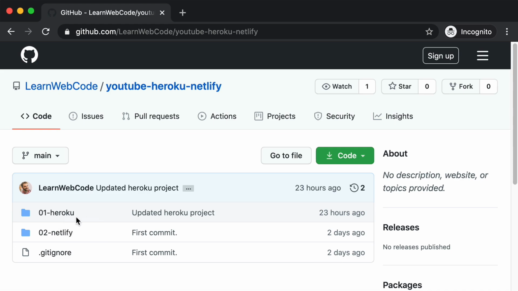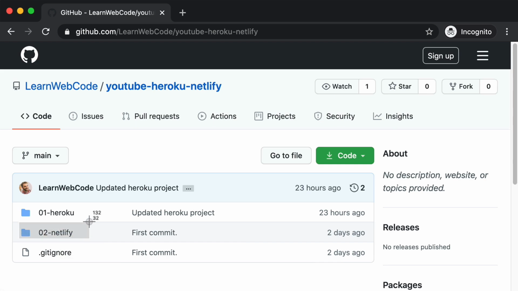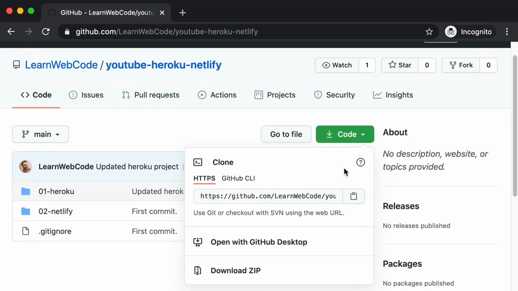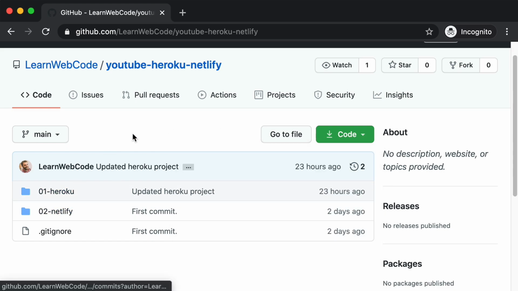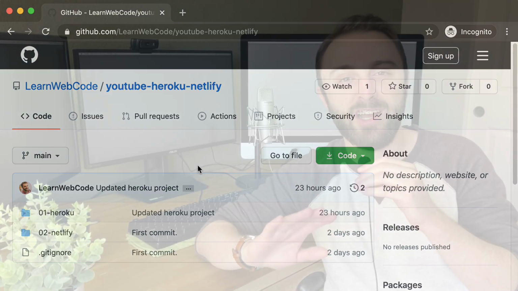Then in the second half of the video, when we learn about Netlify, again, all of that code is just coming from this 02 Netlify folder. So you probably just want to download this entire repo, and then you'll want to create individual repos for each one of these folders in your own personal GitHub account if you want to follow along. Okay, now having said all of that, it's time to get started.